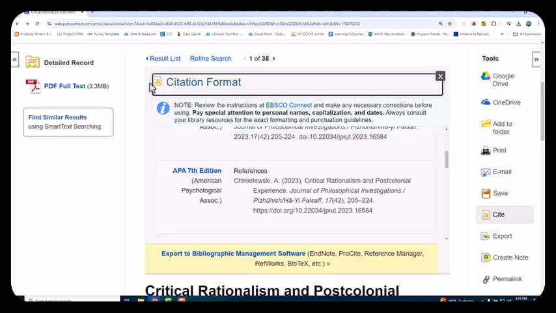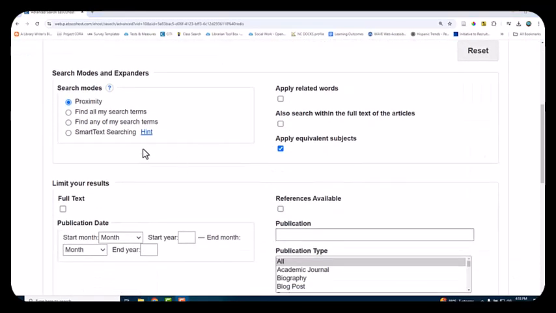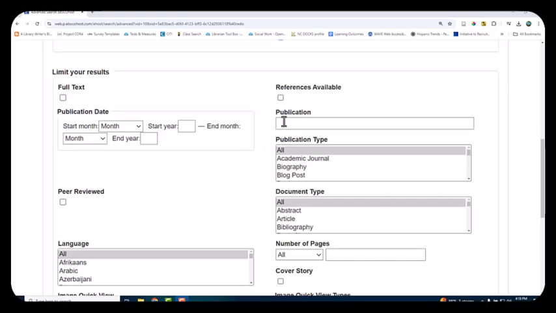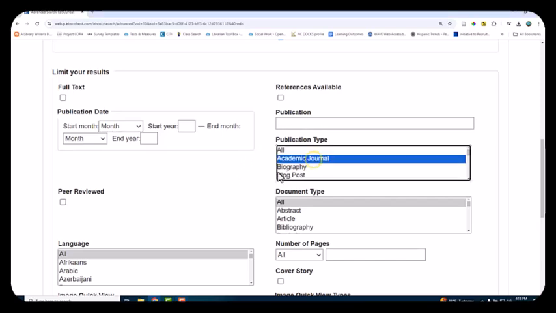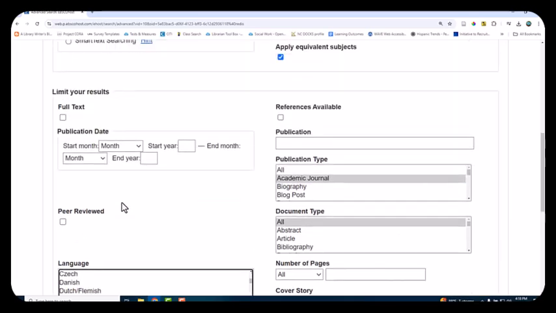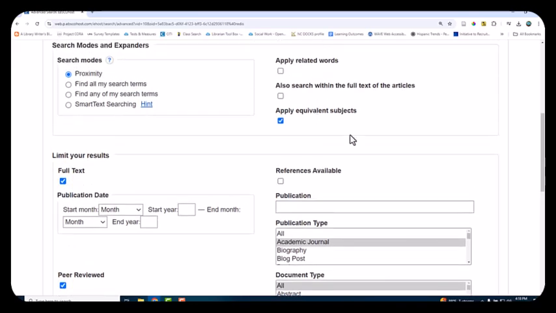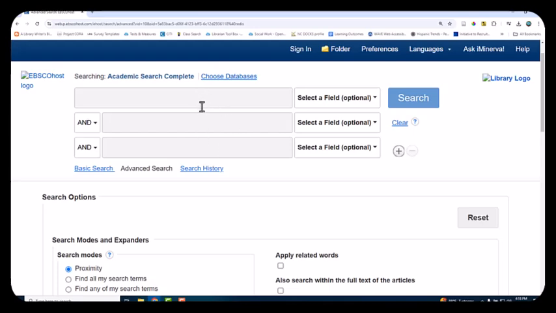on our library website. Another thing I want to point out to you is that you could actually apply some of those filters in advance. So if you knew from the very beginning that you wanted an academic journal, if you knew, for instance, that you wanted something in English, if you knew that you wanted something peer-reviewed, that we have full text access to, you could go ahead and apply those filters in advance and add your keywords and search. I just prefer to do it the other way.